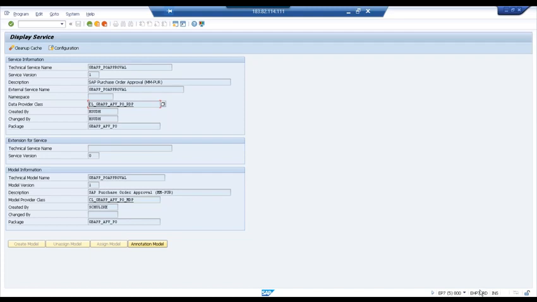The transaction name is /IWBEP/REG_SERVICE. Okay, so you can try this. I'll give you the transaction code: /IWBEP/REG_SERVICE. Here you can go and check, enter your technical service name, and just click on display. You'll find your DPC class. This is also what we were unable to find yesterday.